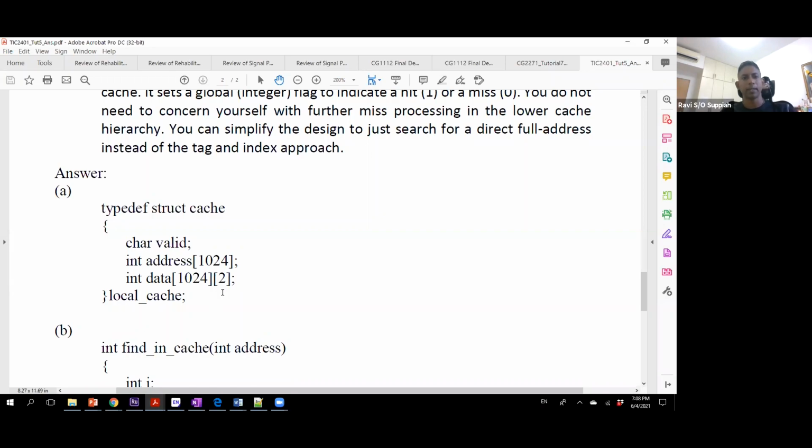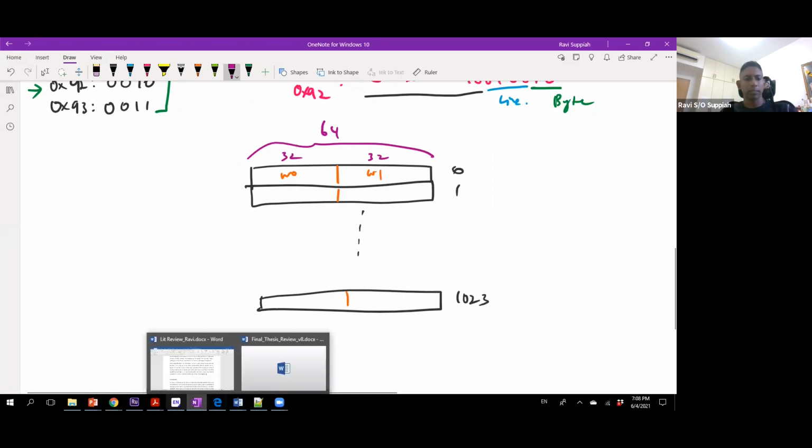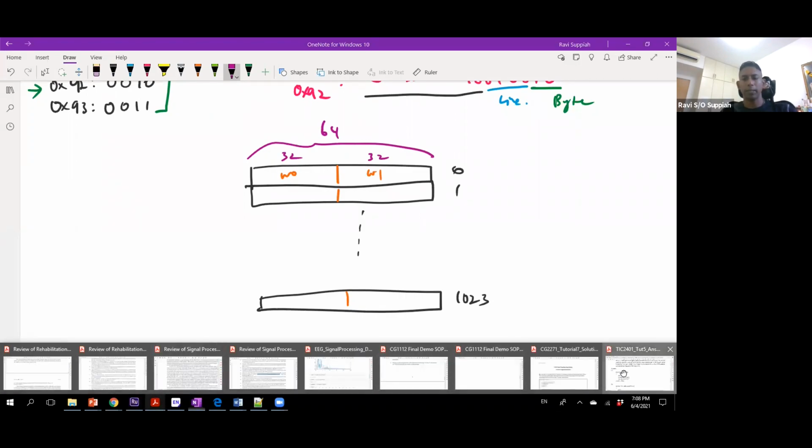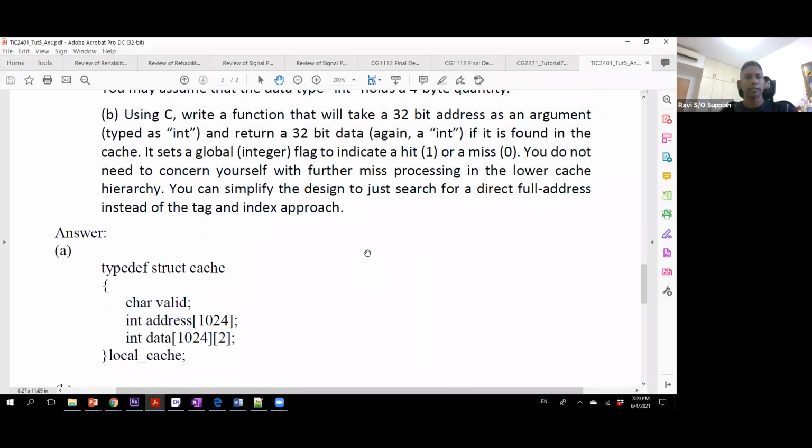In terms of the structure, basically you have a valid bit, you have the address, and you have two sets of information. The two sets is because you have two words you need to store for each cache line. It is a very simplistic approach, but just to get the idea of how it can be done.